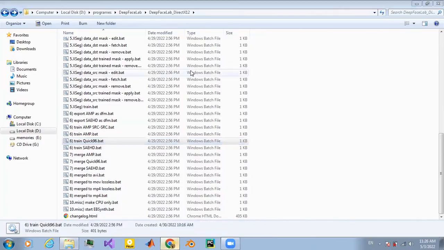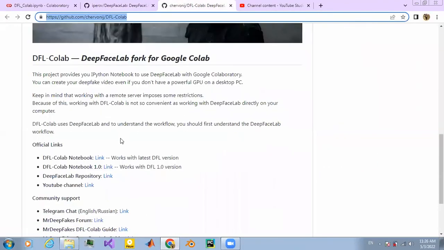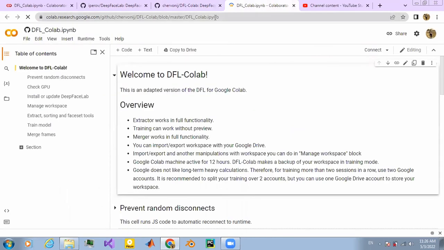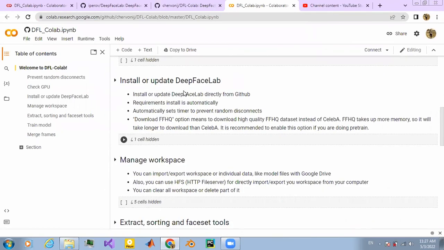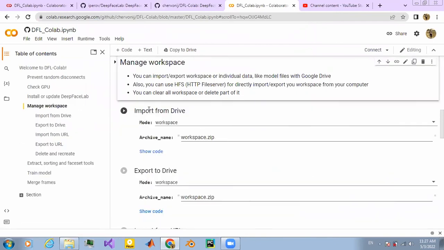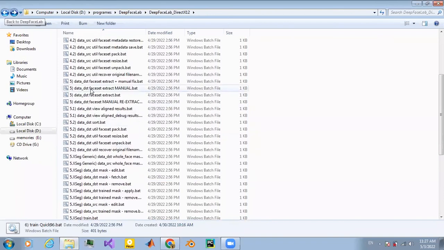In order to do that, just enter the GPU notebook, the Colab notebook provided by the DeepFaceLab software. I'll also leave the link in the description. Just open it and follow the steps. It's pretty simple steps, guys, to follow. Just install DeepFaceLab, and after you install it, you have to upload your aligned faces to your Google Drive.